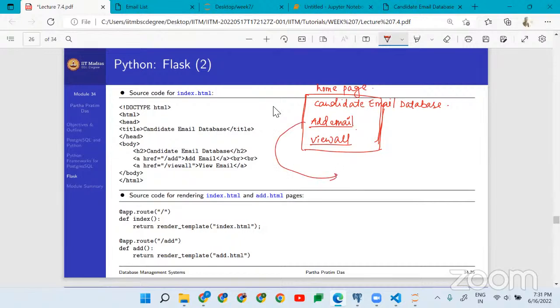So what does the interface, the UI, look like? Suppose there is the CNAME, candidate name, and this is the text field. Next is the name, again an input text field, and the email. Right, and here there is one button, the submit button.